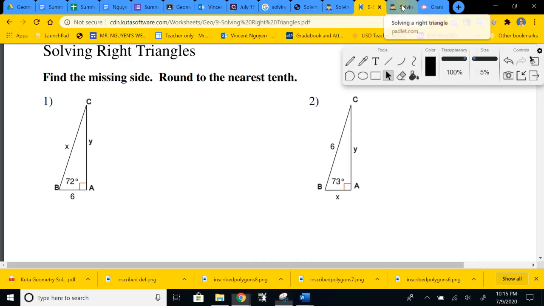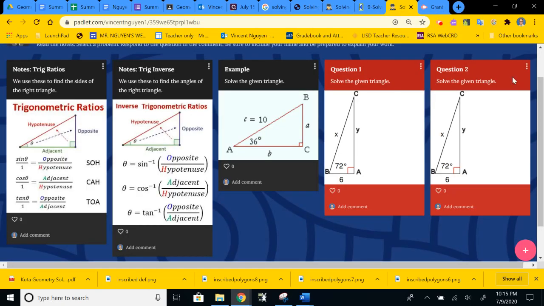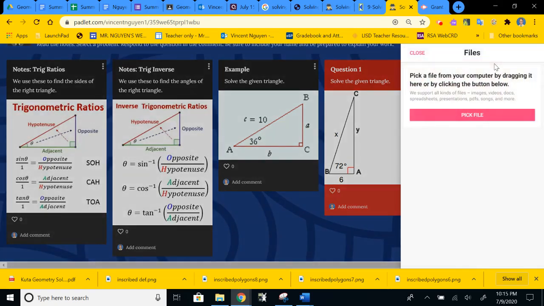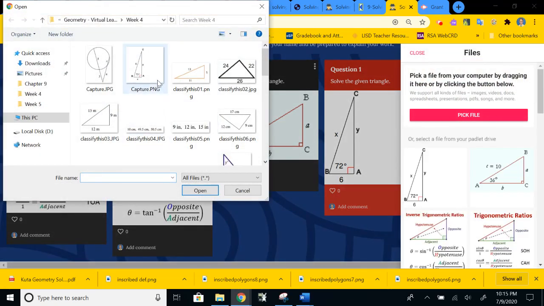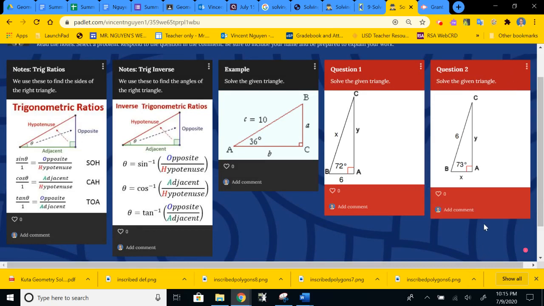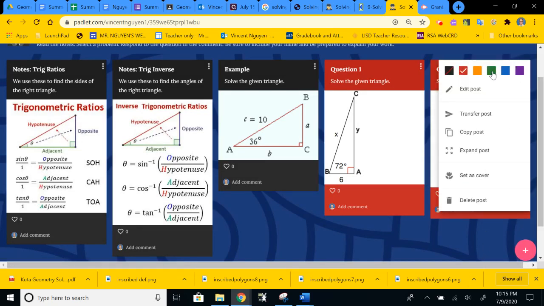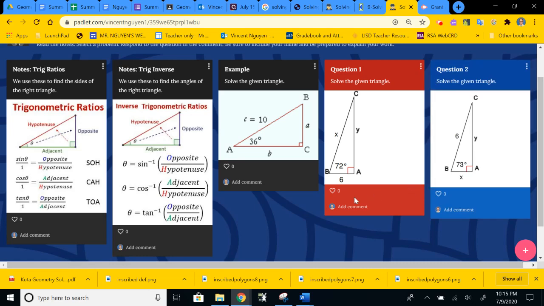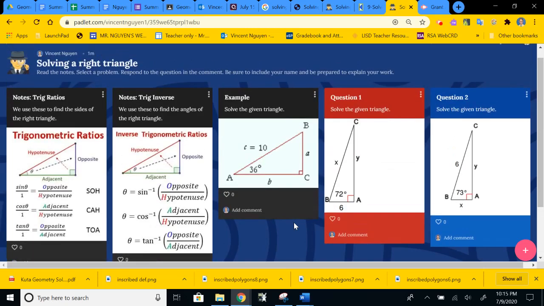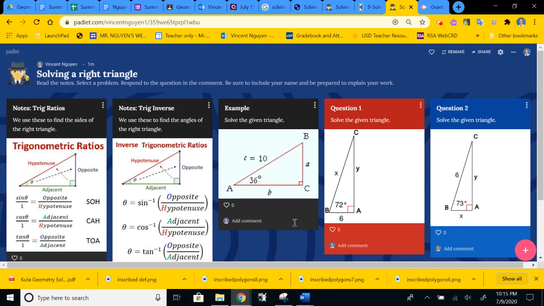Then I go back to my Padlet and say, okay, I'm going to modify this. I'm going to upload that new picture that I just saved. Pick file, and there it is. Open, and voila. Then I'm done with that next post, and I go over here and change it to a different color just to make it a little bit more fun and enjoyable. So teachers, this is pretty much it. That's how you make a Padlet, and you could use this Padlet live with all of your kids who are in your Zoom meeting.